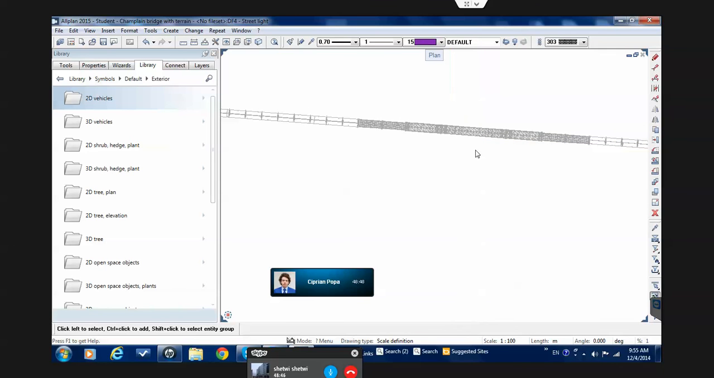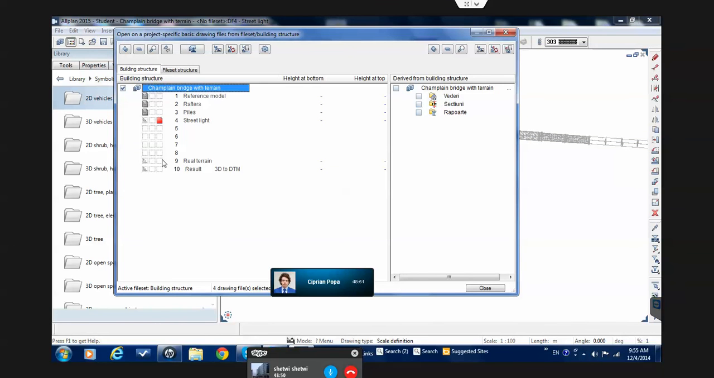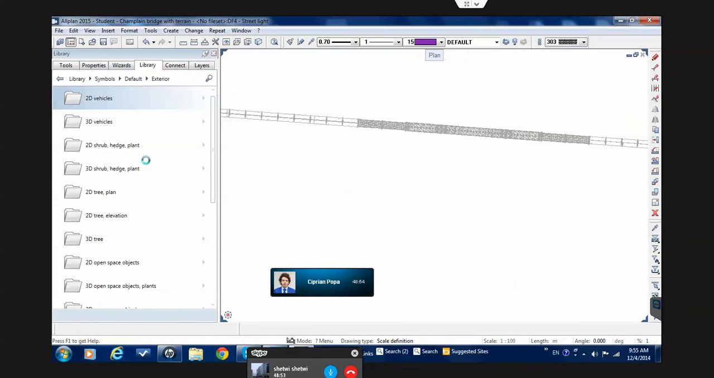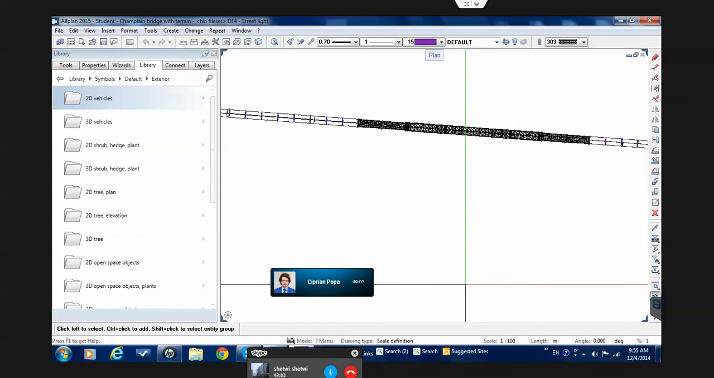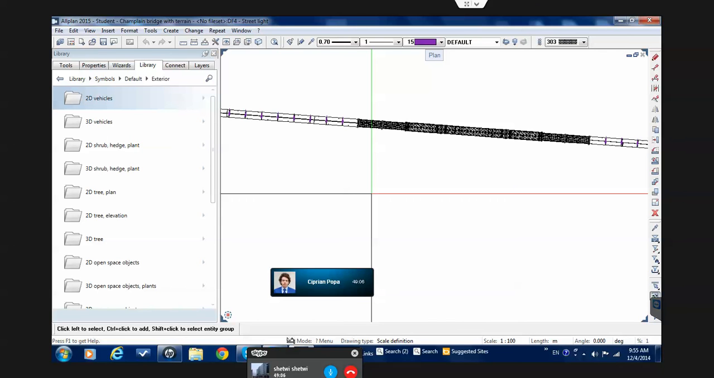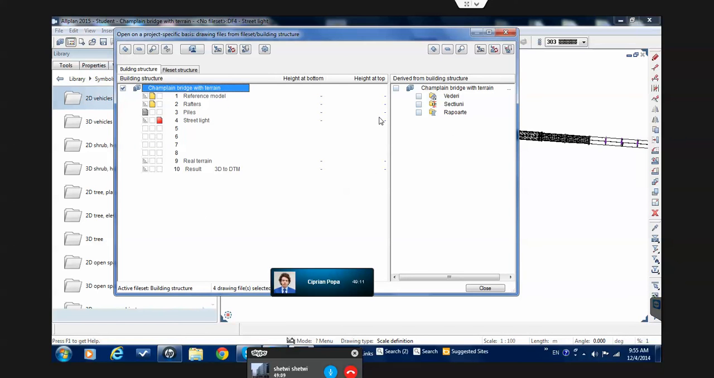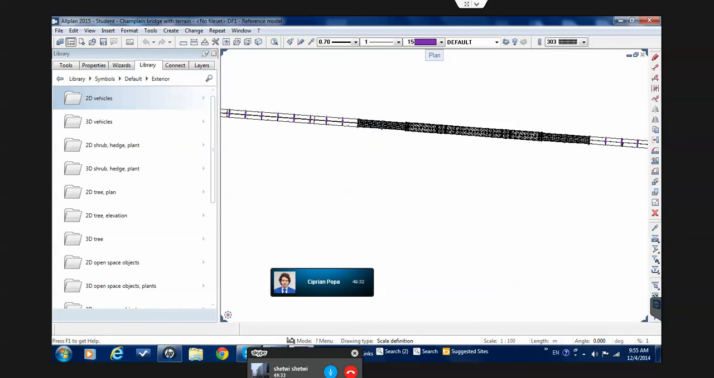The plan? Ah, the map. Yeah, I deactivated it. It's here. No. Okay, you just activate the real terrain, the drawing file 9. In the 9th drawing. Make it gray. Let's just keep only the reference model as red and the others on gray. So now, okay, and also, okay, close.